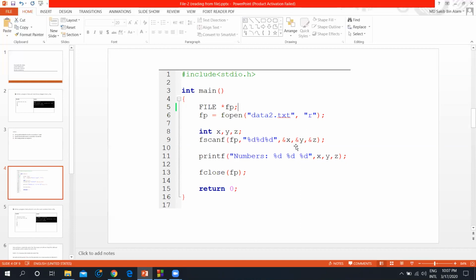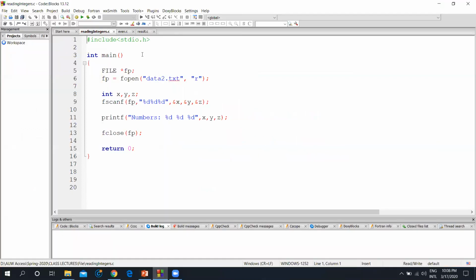We have already read the numbers x, y, z from the file. Then we'll just print them: Numbers %d %d %d, x, y, z. After doing all of the operations, we have to close the file. fclose(fp). So after doing all of the operations, always you have to close the file by using the fclose function. fclose is used to close the file. Okay, now I will explain it again. I will now show you the code. So this is our code.